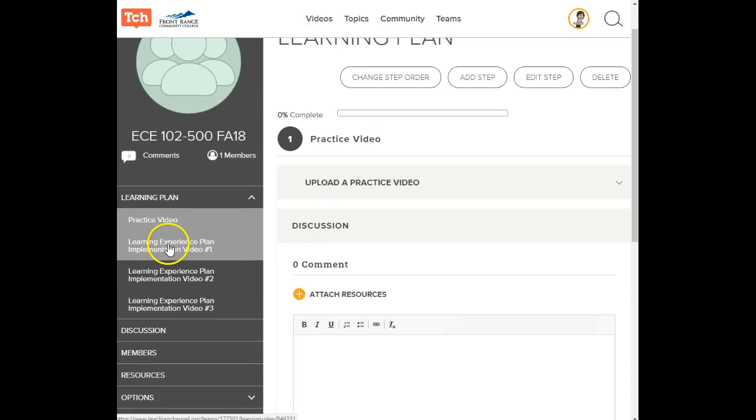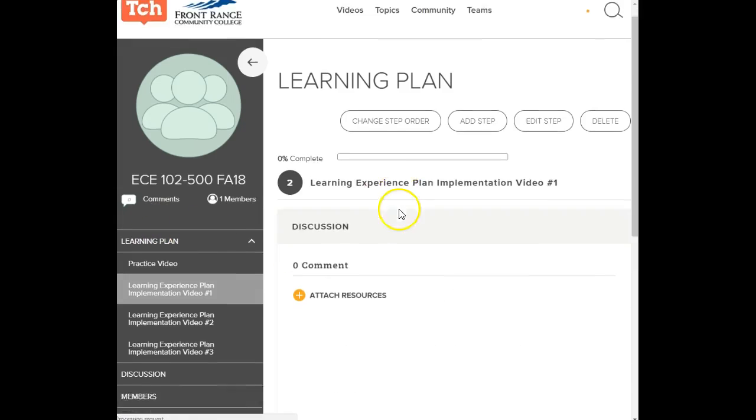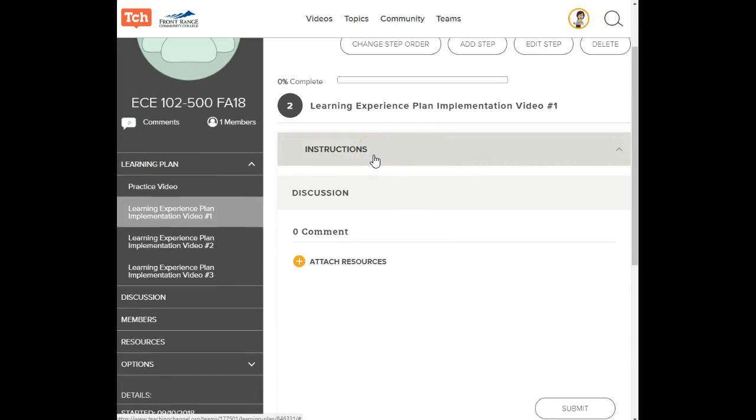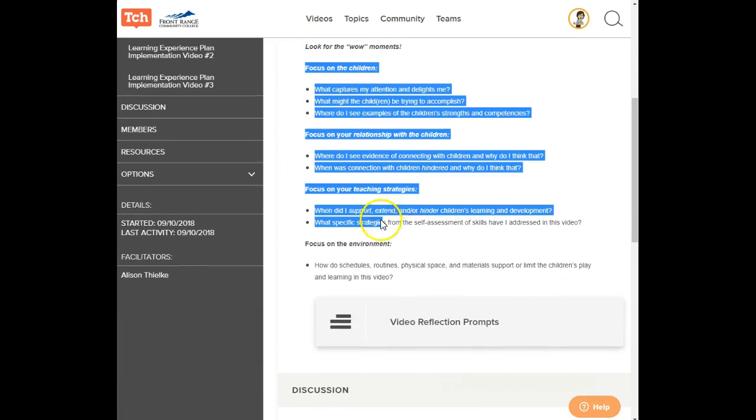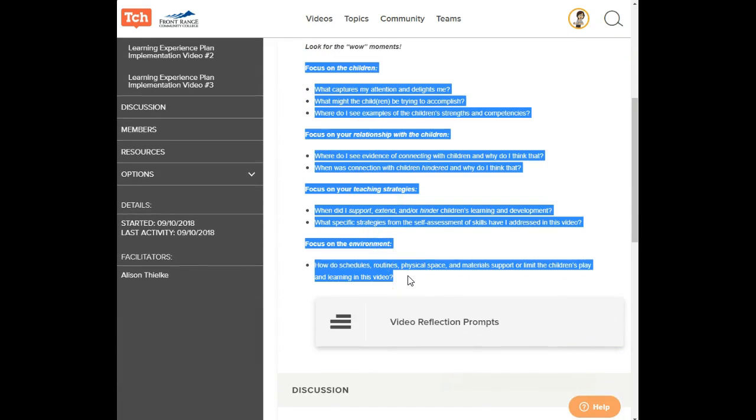So I've also got the learning experience plans here. You, again, open the instructions. I added these focus questions, which are so wonderful. I think it's going to really help.